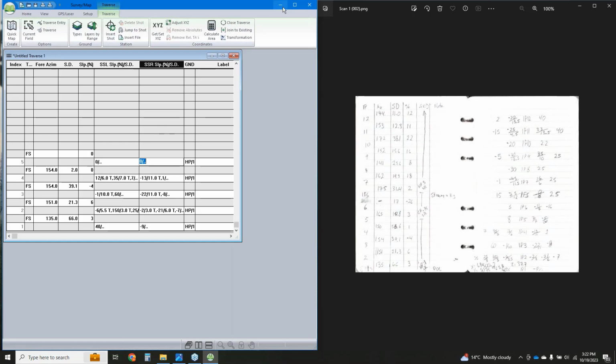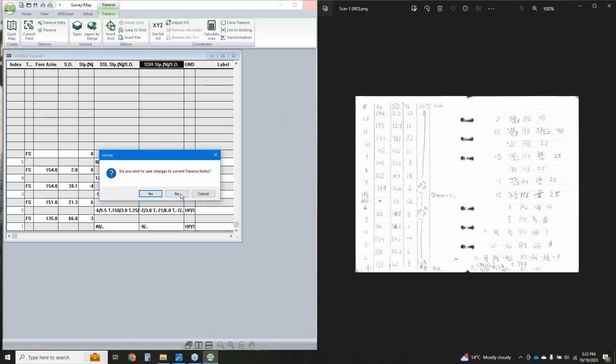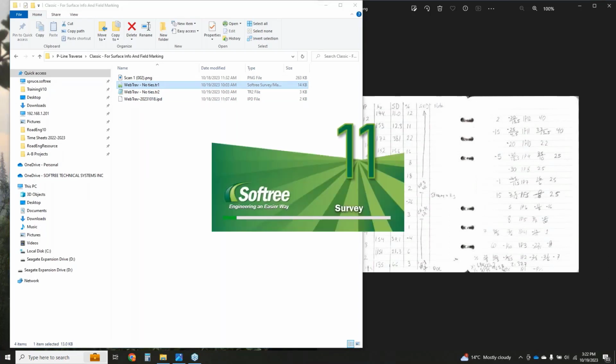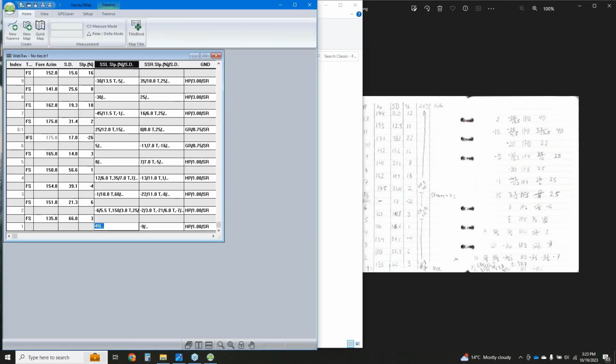So we're going to close out of this, and we're going to open up a file that is almost done. We're going to talk about a couple more things here before we get into the design side of it. All right, so pretty straightforward. It's just a continuation of that same file.